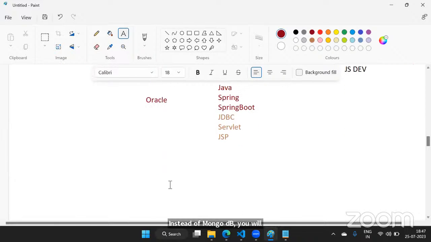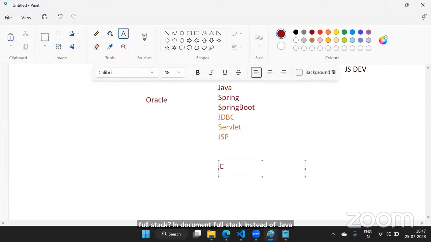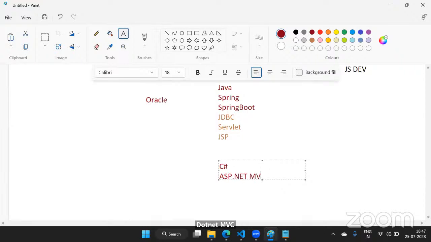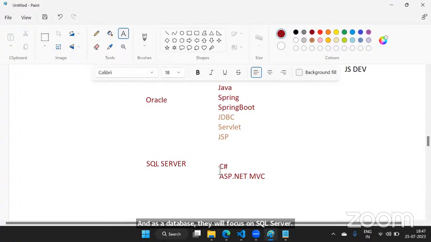Now, who are called .NET full stack? In .NET full stack, instead of Java, Spring Boot, all this, they will learn ASP, C#. They will learn ASP.NET MVC. And as a database, they will focus on SQL Server. Now, if you learn SQL Server, C#, ASP.NET, MVC, HTML, CSS, JavaScript, Bootstrap, Angular, or React, then you are called .NET full stack.